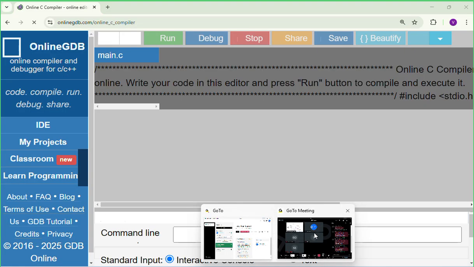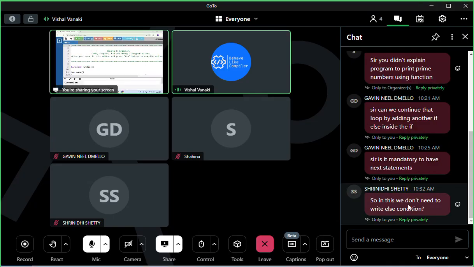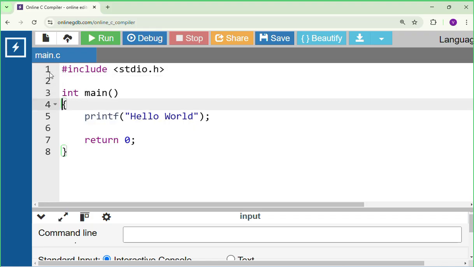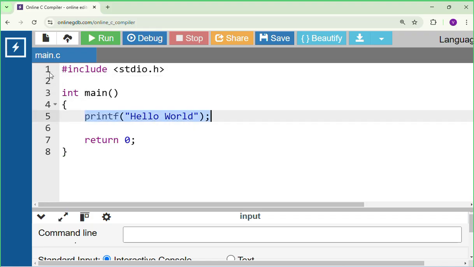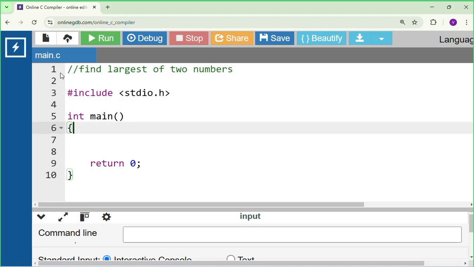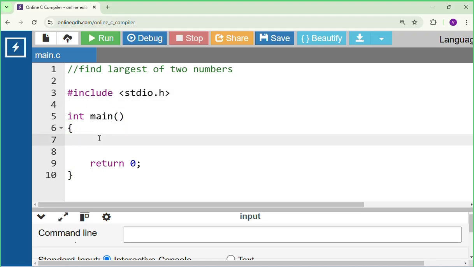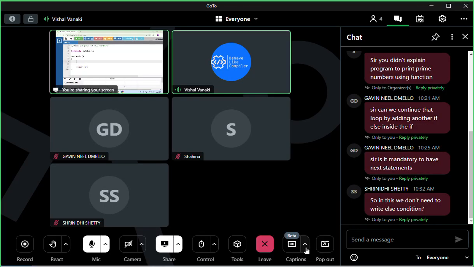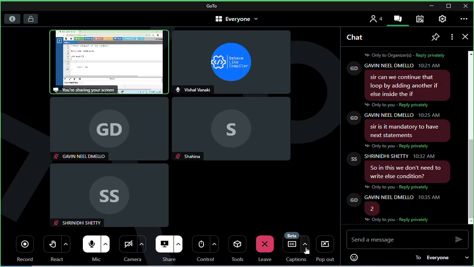Now, else condition is optional. If your logic requires an else block, you can write it. If it doesn't require it, then you can skip it. So what is the first program we are going to write here? Find largest of two numbers. How many inputs are required for this program? I'll give you two numbers.